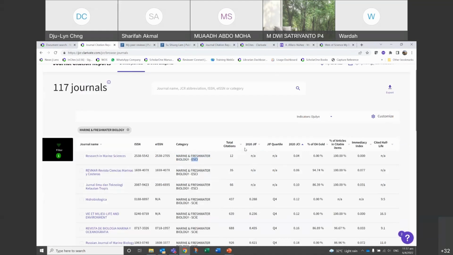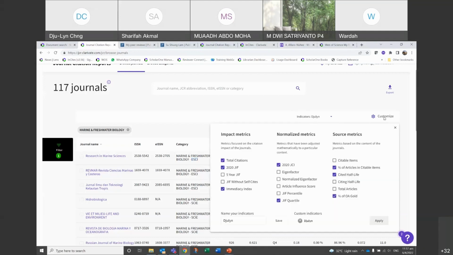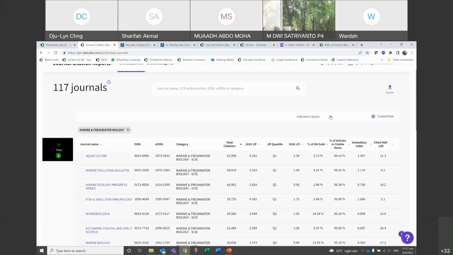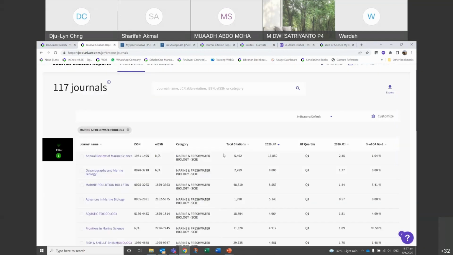You can sort this list according to any of these fields here. Now you can see this list has indicators under my name. It means that I have customized this view. If you want to customize the view to include the various indicators, you can click customize, choose the specific indicators and save. Otherwise, by default, it will always show here as default. So it will always show the JIF, quartile, JCI and open access.